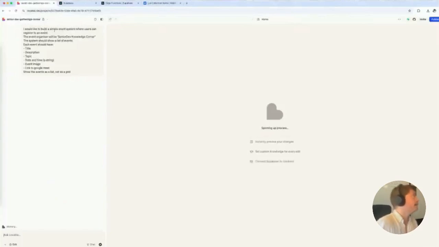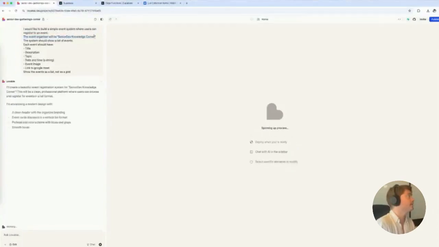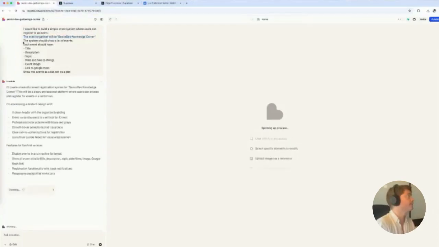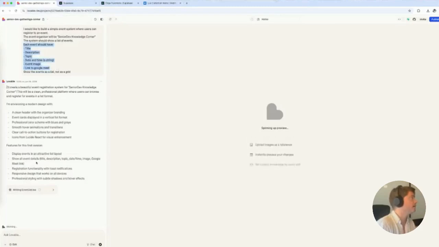I tell it I would like a simple event system where users can register to an event, the name of the event, the organizer. It should show a list of events, and here this is important: the properties the events should have. You'll notice that in Lovable, this is the AI prompt to the left. It gives a summary of how it understood my input.